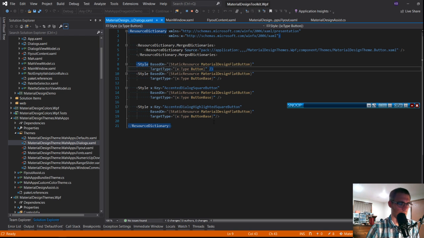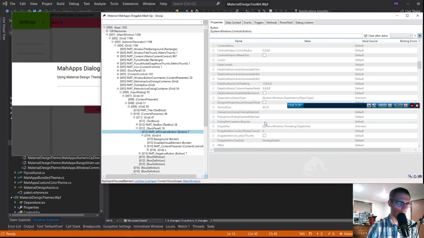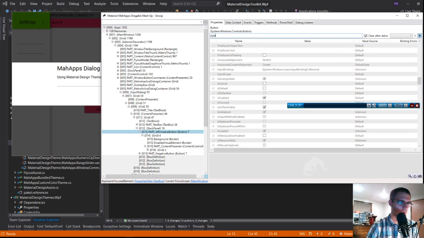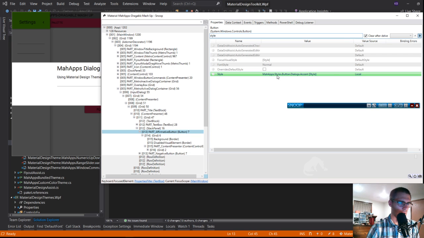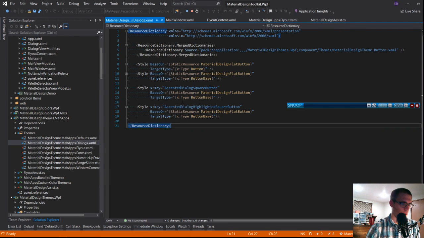So those guys there are just implicit styles on button and button base. But these ones, I'm guessing, if we were to take Snoop here real quick and look at the style key, or style that's being applied. Style, filter for me, please. See, you note this style key? MahApps styles, button, dialogues, accent. Yeah, so that's probably the problem.